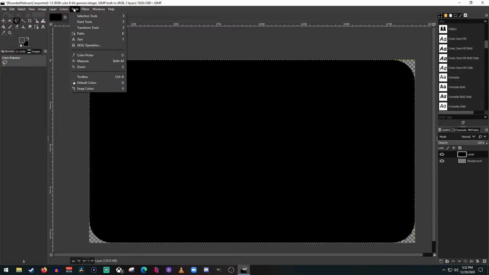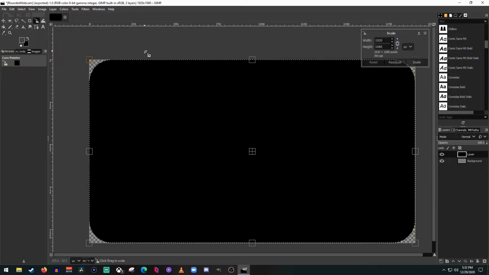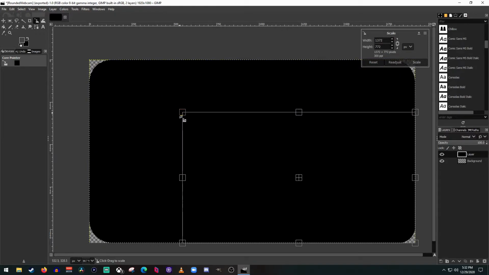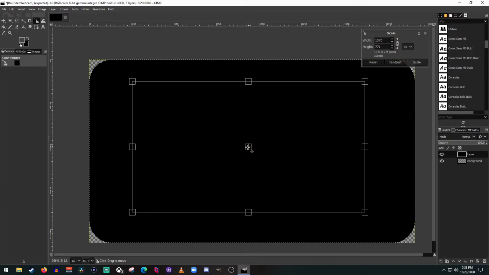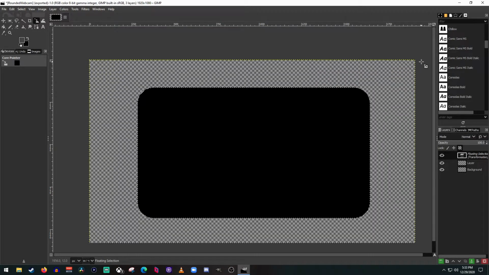Now from here, this is where it changes. We're going to go to Tools, Transform, and then Scale. So we're going to shrink this probably about to there, and then just eyeball the center of the canvas and about right there. Then click Scale. So that shrunk it. You're going to anchor it down here in the bottom right, and that deselects everything.